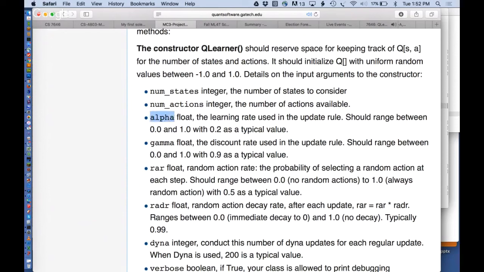Alpha is the learning rate. So we talked about that when I was going over QLearning the other day. This is essentially how much do you trust new information when you're updating your Q table. This number is always between 0 and 1, and 0.2 is kind of a typical value.